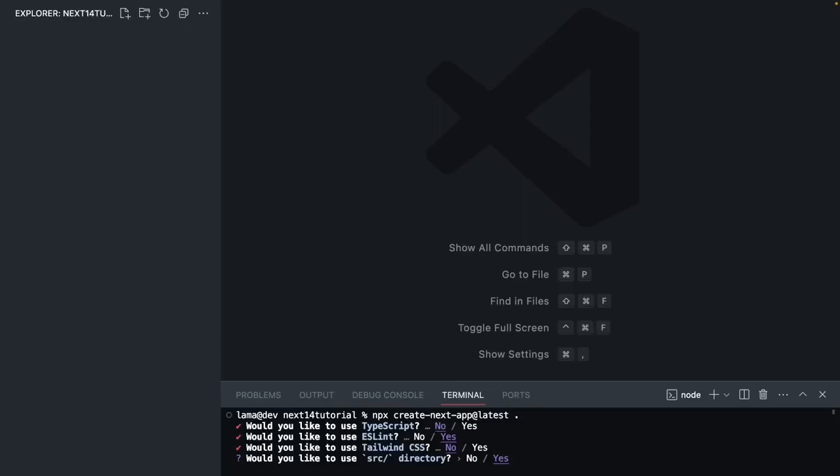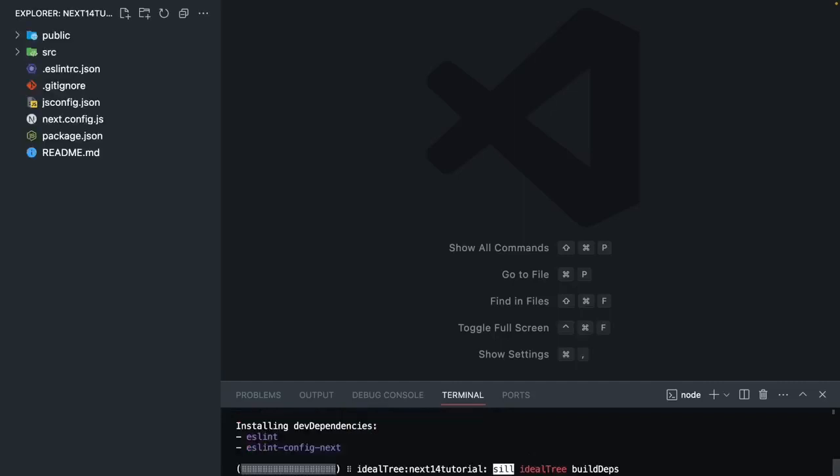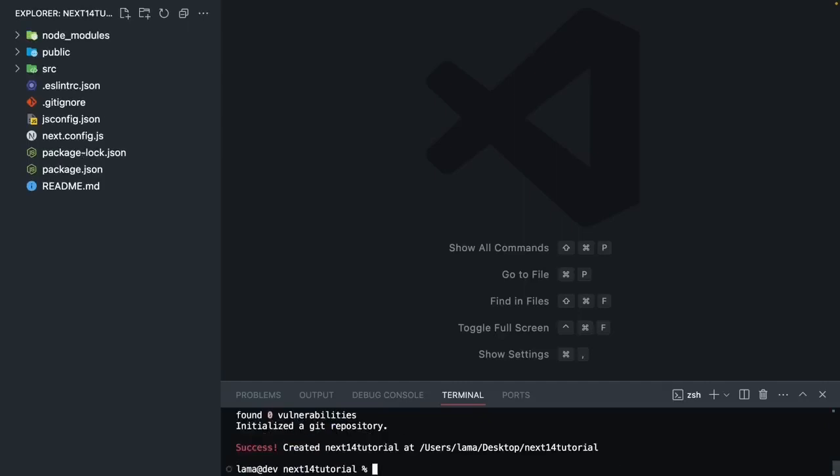I want to use the source directory. It helps me to organize my files. I will explain this in a moment. We are going to be using app router, of course. We don't have to customize our imports. And it's going to install our app. And it's ready. This is how we can create a Next app.